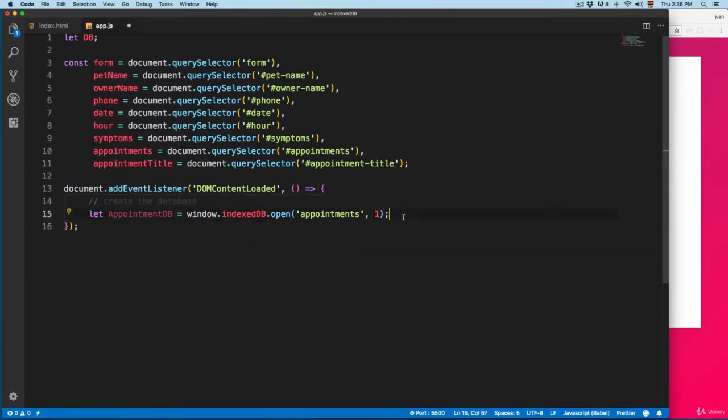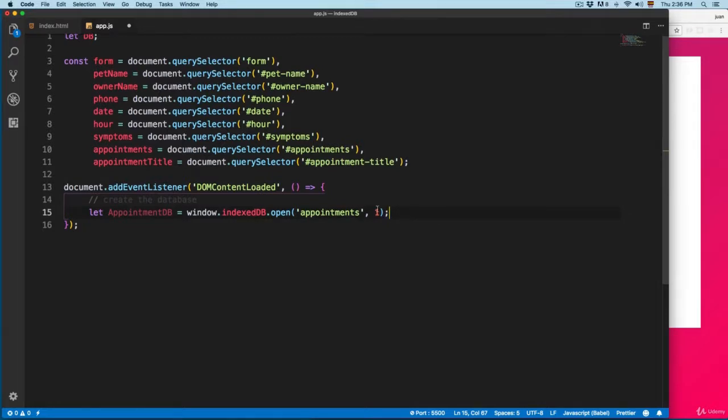This version number has to be an integer number. If you add something like 1.1, it's going to be rounded to 1. So make sure that you add 1, 2, or 3, or any integer number. So this is going to create the database.